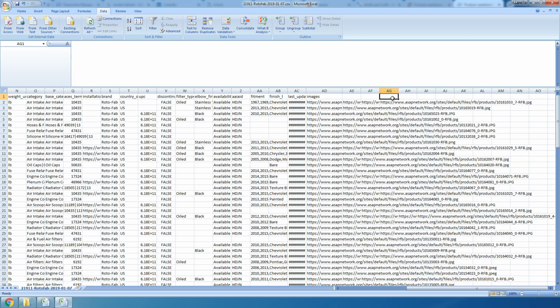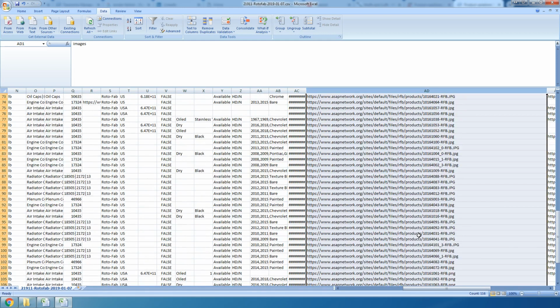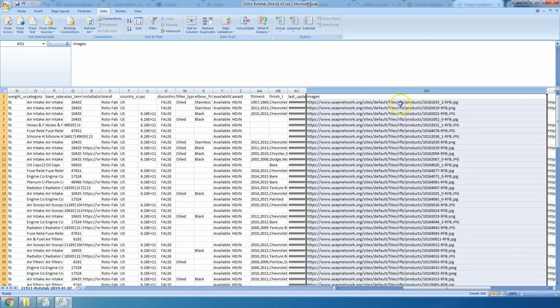So if you have a website that only lets you take one image at a time, then this is what you'd want to do. Again, you want to give it a header afterwards, but all that information is right in there. It separated them all out. You no longer have anything with multiple pipes separated. It's all one image. Hope that helps save some time.